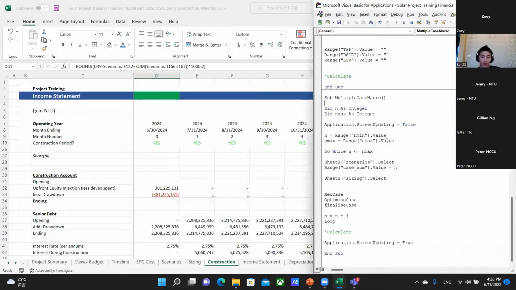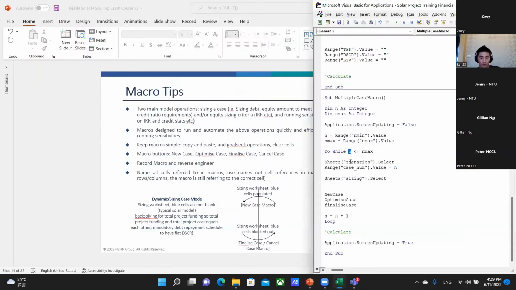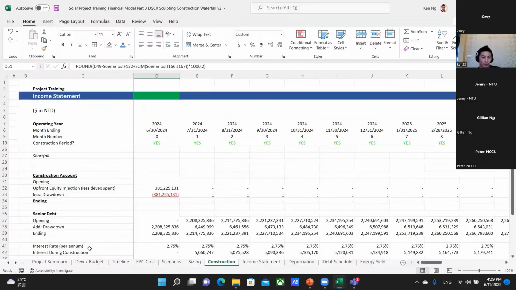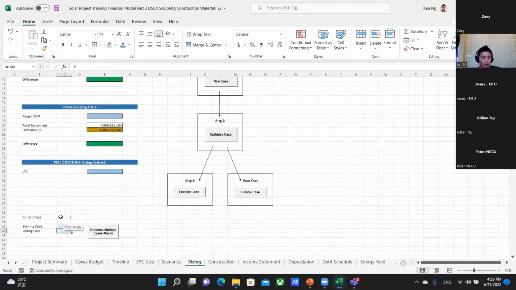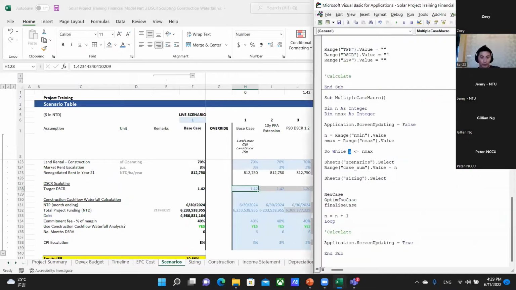Yeah, so the way it does that is it uses a do while loop, right? So while the value n is less than 3, so the starting value for n is 1, right? So while it's less than 3, keep doing this loop. So then it would go to the scenarios manager, pick up the case number, update the case number. So right now it's 1. So we go to scenarios and put that as a 1. And then it would run new case, optimized case, finalized case.